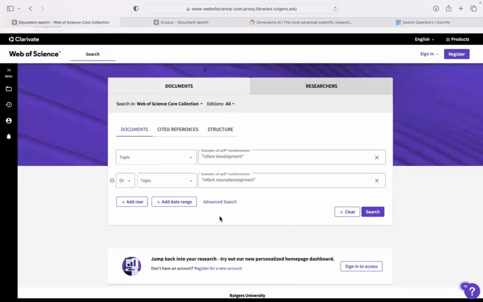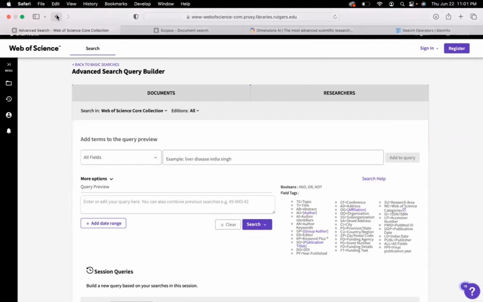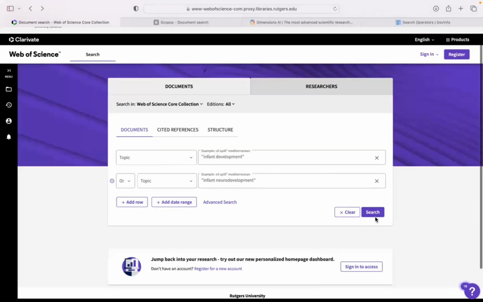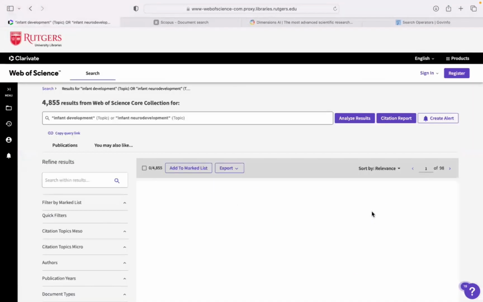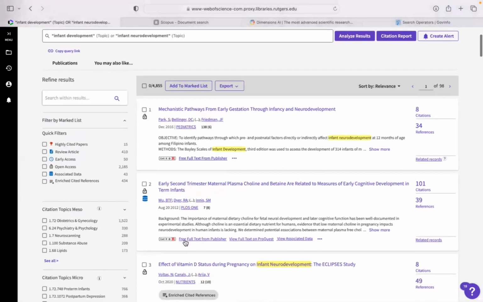So now that I've got that done, you can also look at the advanced search if there's anything in particular that you would want to look at. And so in this case, I'm just going to go ahead and search. And right here, I see that there are 4,855 results from Web of Science core collection.